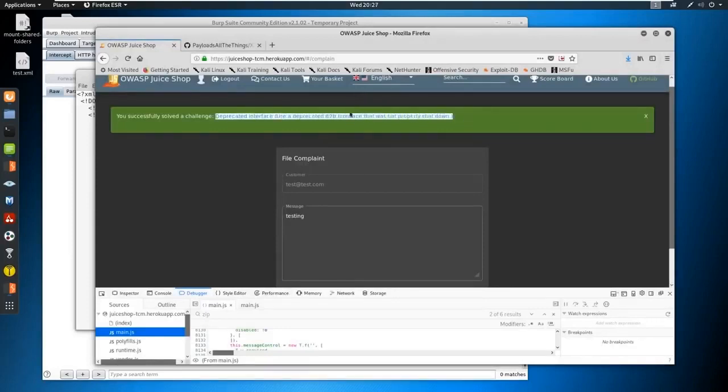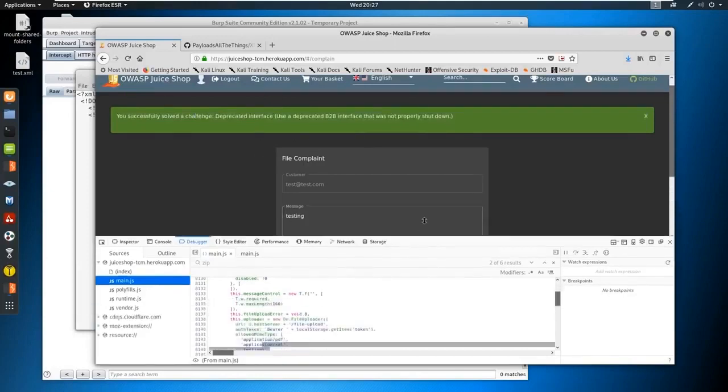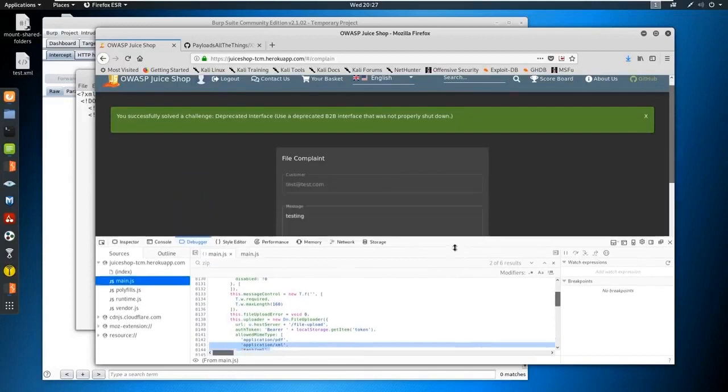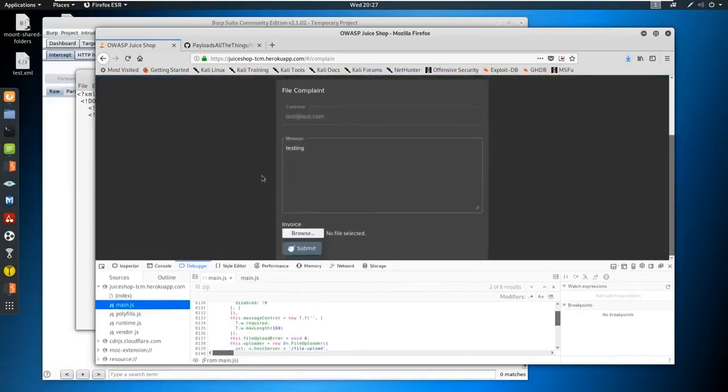And you can see that it says to use a deprecated B2B interface that was not properly shut down. We have solved this problem. So what has happened here is they meant to disable XML, but they left XML as an application type for the uploads, and now we bypassed it, right? So we can get malicious with this in the future. As of right now, we just want to make sure that we can actually upload this file. And that is it for this.